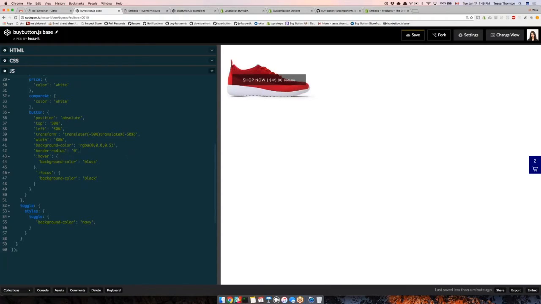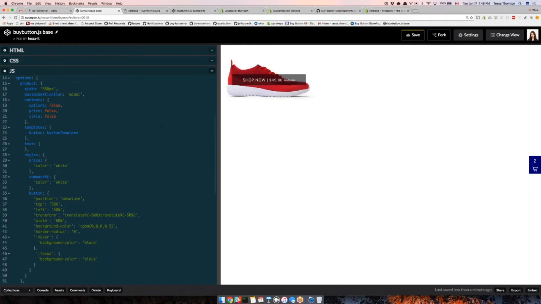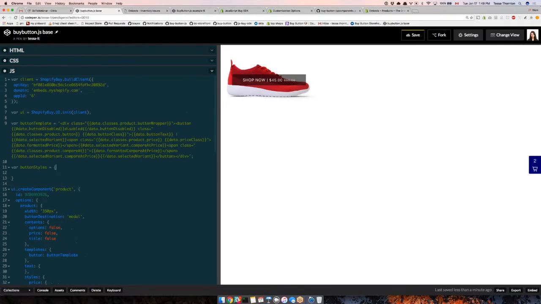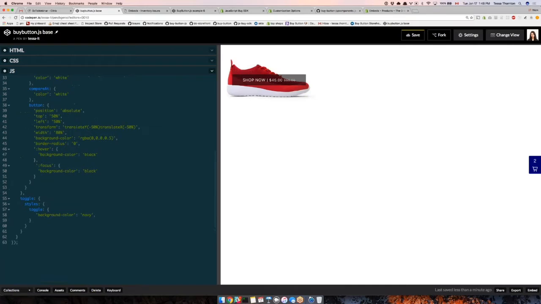So now the cool thing about this being just JavaScript is that without bringing in any kind of preprocessor or anything, I can share these styles by just putting them in a variable. So I'm going to make a button styles object. And I'm going to copy in some of these styles here. So I want the color, the border radius, the hover, and the focus styles.